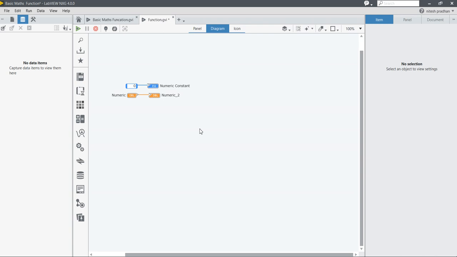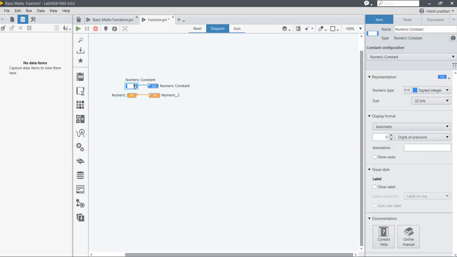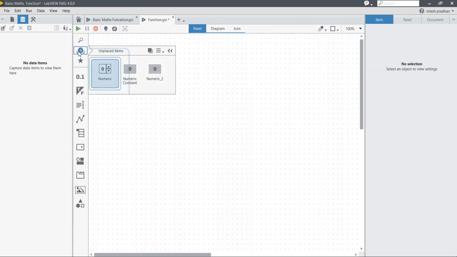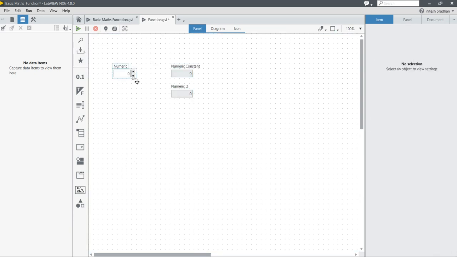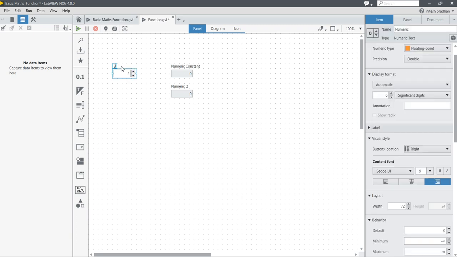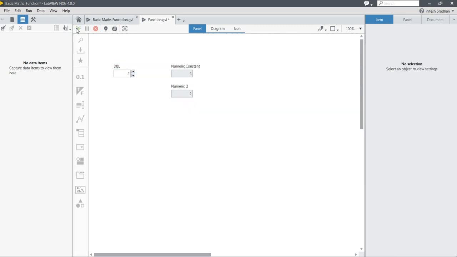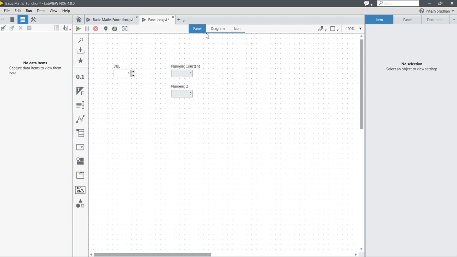In the next video I will show you how we can change the representation and others. So good. How can we insert the value? I can insert the value 2. Select all. Okay, numeric, it is DBL. Let's try to change the DBL, run 2 and 2.